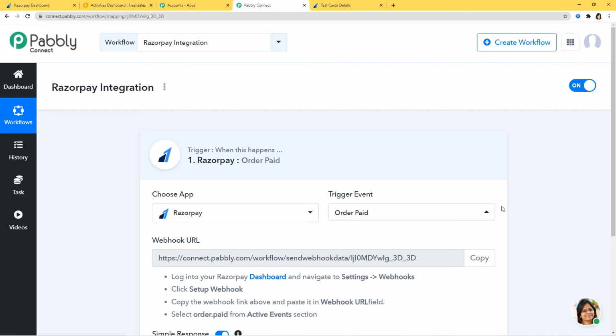So now you might have a question in your mind: what is this term called trigger event? So let me tell you that automation runs on the concept of triggers and actions. It is all about when something happens, do this. For example, when a sale happens, send an email. In our case, order paid in Razorpay will be our trigger event over here.